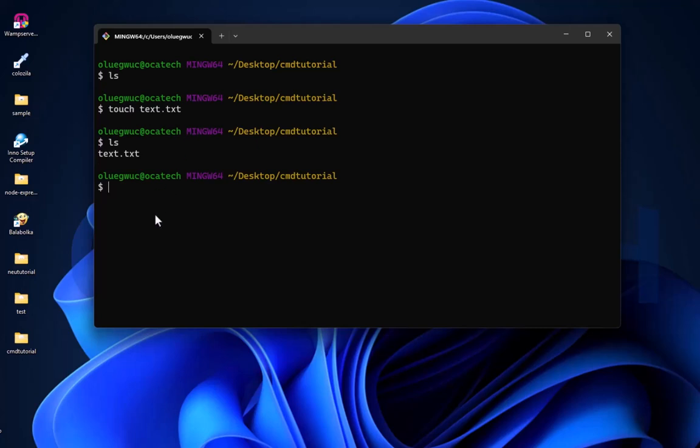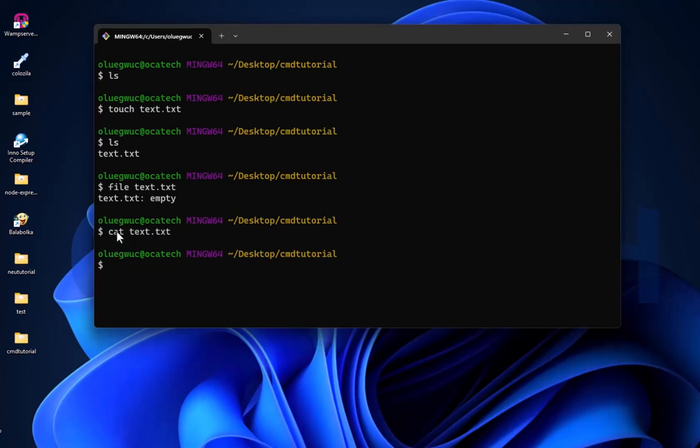If I do file text.txt and press enter, do you see it is empty? You can also use the cat command to display the content of a file. If I do it, you can see it returns nothing because we have not added anything.